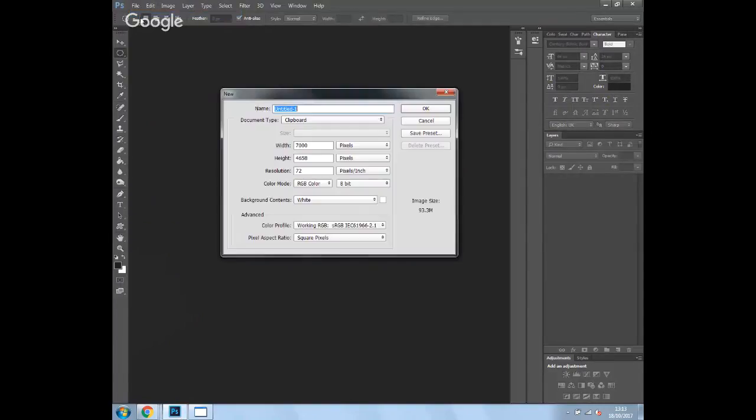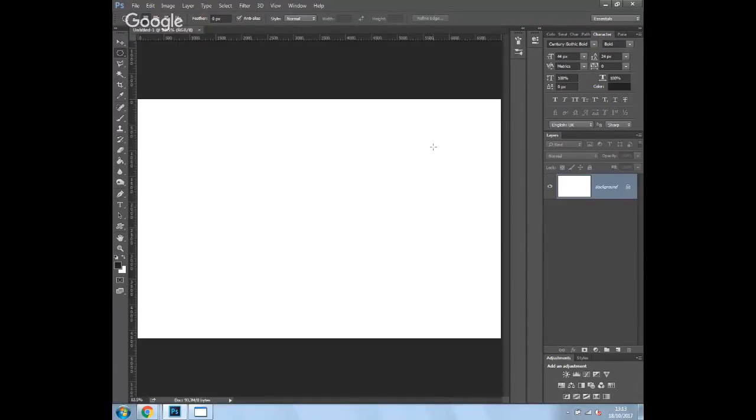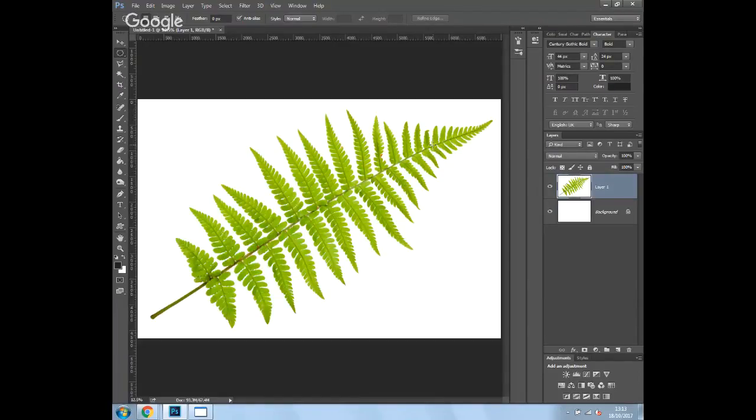File, new, it will save on the clipboard whatever it was that you copied. So it's 7,000 blah, blah, blah. Click OK and then paste it in. Done. Then we need to create a diffuse or an albedo, which is the color version of this map. And then we also need to create an alpha map.